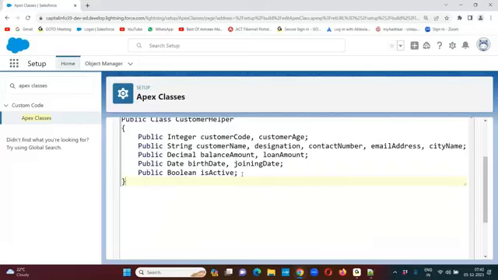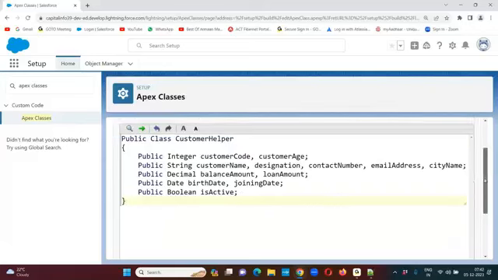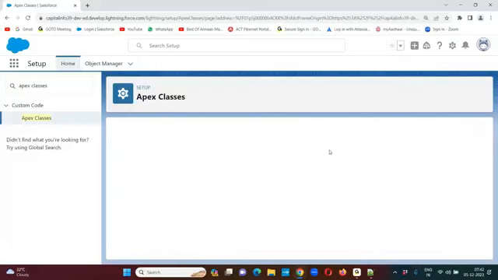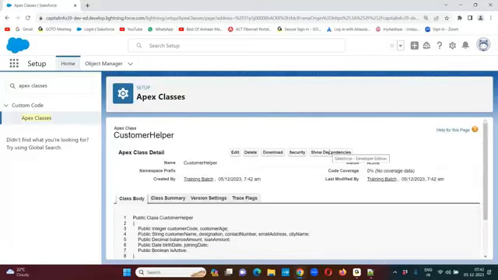Clear. Once you are done with writing this class code, click on the save button. As soon as you click on save, your class code will be compiled by Salesforce. It will save the class code inside the metadata repository. So what is the file name here? Whatever name you have given for the class, with the same name it will create a file. In that file, it will store this whole content.